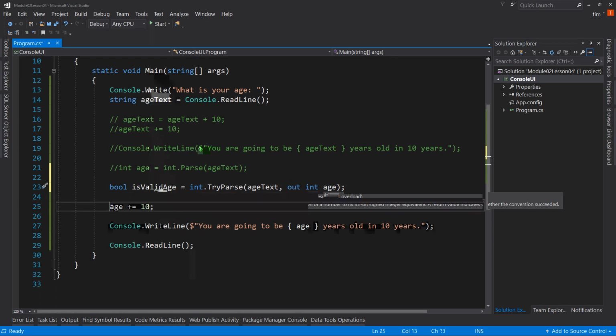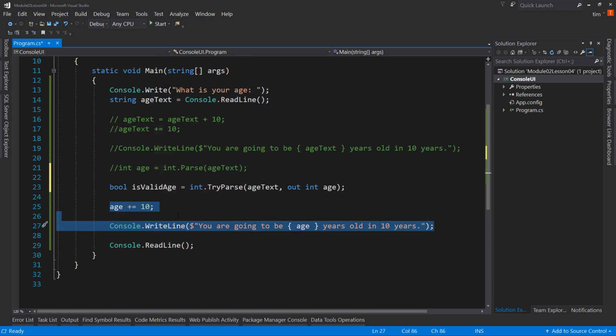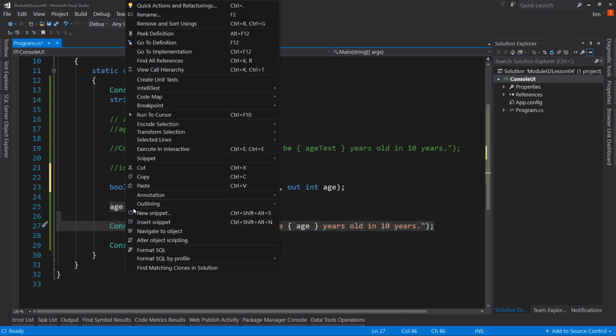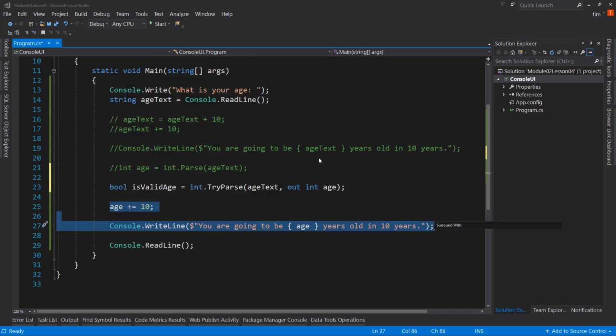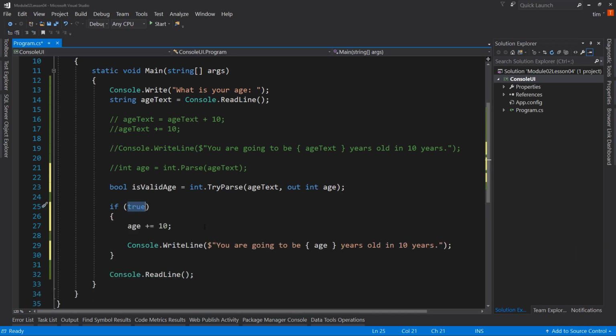So I could cut this. I could just Control X, put the if statement in, and paste it back in. But there's a nice little shortcut here. If we right click and say snippet, surround with, now it's not the hashtag if, the #if. It's not that one. But if we type if, there's the if, tab. Now notice my code's inside of the if statement now, and I just need to change whatever it is where the true is. So if isValidAge equals true.